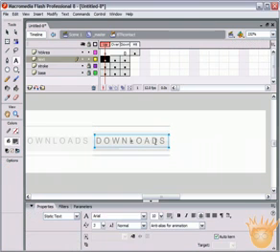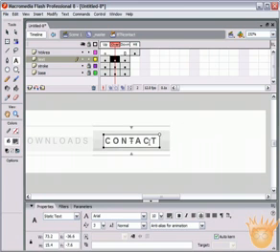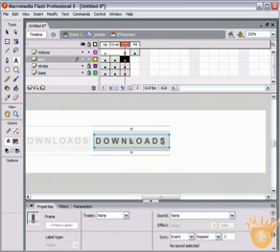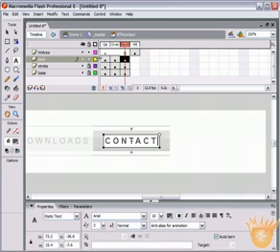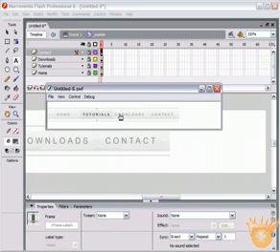Come into here, edit the text. Just like that. Edit this text. Just like that. We can copy this text. Command or Control C. And just like that, we've thrown together a quick navigation bar. But that's not it. Let's just quickly publish this and check out what we've got.